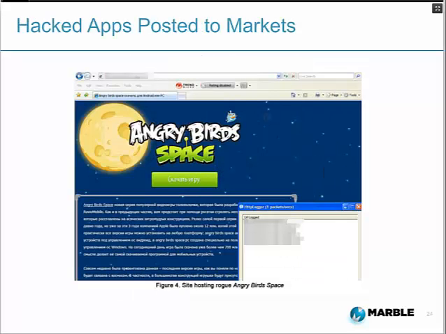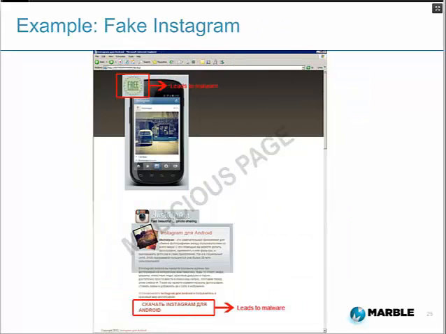Now, how are these apps getting out there? Certainly some are being posted to legitimate marketplaces like the App Store and Google Play, where they hide the malicious code inside and it doesn't come live until weeks after the app has been released. But there are also hacked apps posted to market. They'll download a real app, modify it, and then post it for free on one of these various marketplaces. People will go download it and get infected. Here's a fake Angry Birds. Here's a fake Instagram.